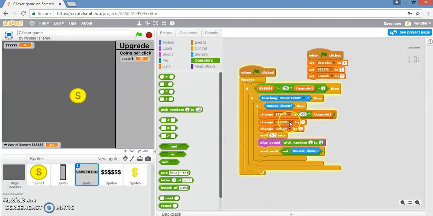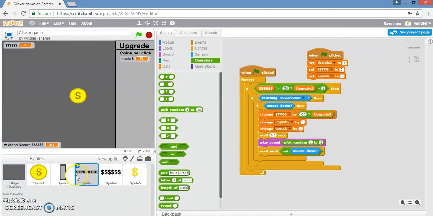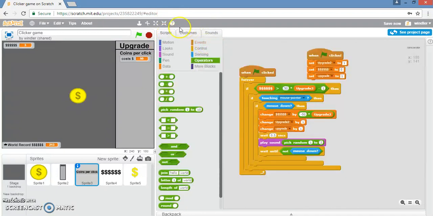If you don't change upgrade 2 by 1, then it's just going to stay on the number it originally was on. And if you don't change upgrade by 1, then it's going to just stay on doing 1 per click. But anyway, on to the next bit of programming. Where was we? Oh yeah, so I've got 2 sounds, and what I did is play sound pick random 1 to 2. So it randomly picks between these 2 sounds. It's not a set order, because that'd take ages just putting in an order.